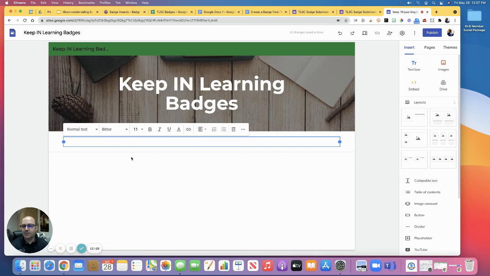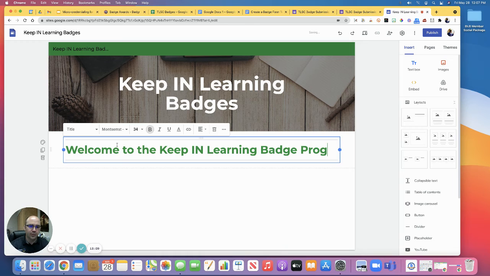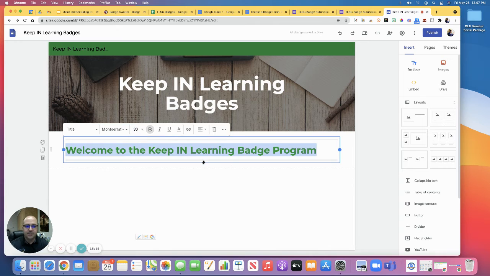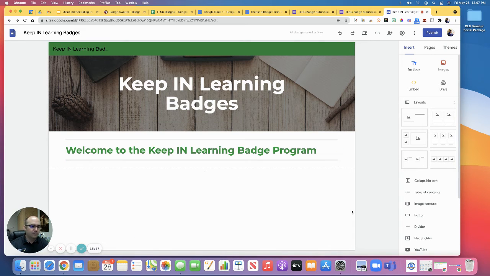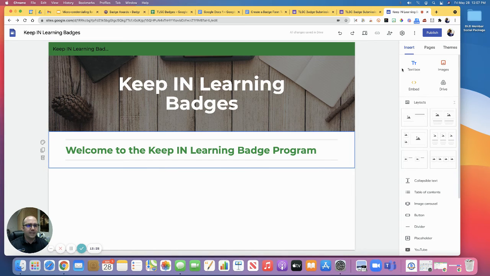So if I put in my text box here, I can give them a large welcome to the Keep Indiana Learning Badge Program. I can even make this smaller if I want, because I like that font, but I'm going to make it a little smaller so you can get everything in there. I can pull a divider over here if I want, and add that in place. There's already a divider here, so I probably wouldn't put that. So I can click on the trash can.